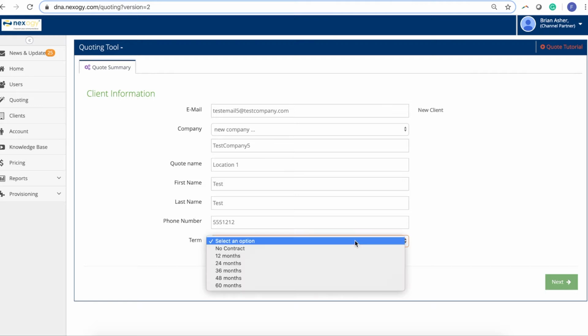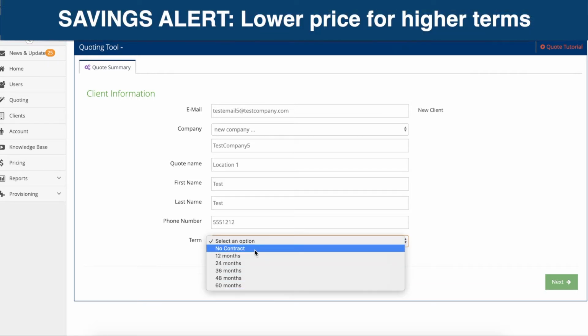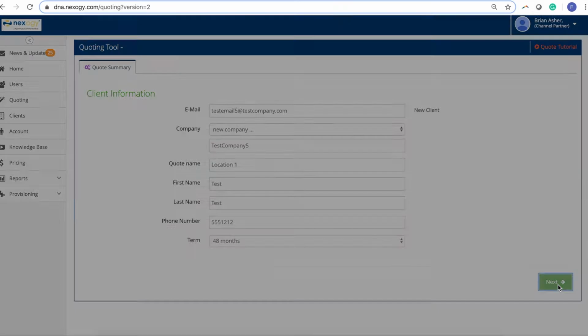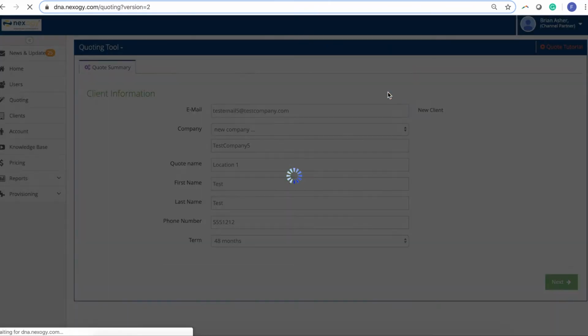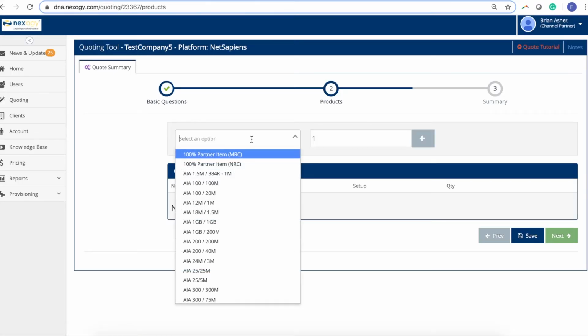I have to select a term between a month to month and 60 months. The price will be lower as the term is higher, so let's go for 48 months and get started. We need confirmation on the email again, as this is very important information to identify this account. Once you're here, start adding the products that you would like to add to this quote.